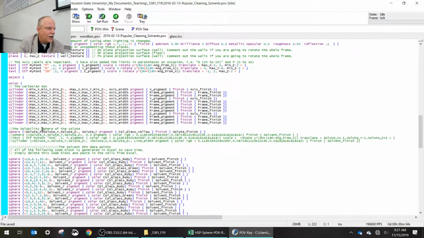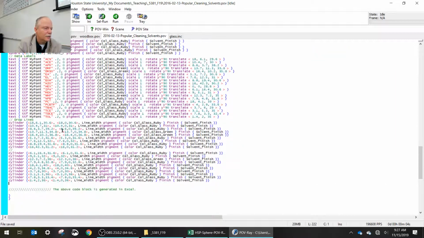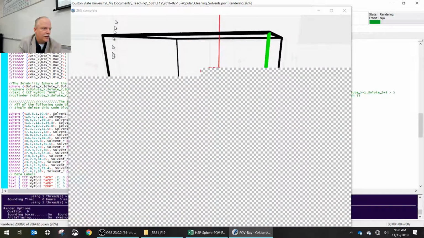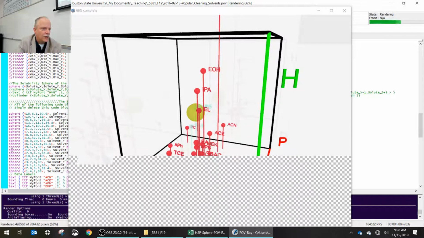There's cylinders up here. These are the Cartesian box that go around to make the frame that we're plotting in. So don't ever overpaste those. Just paste over the drop lines. So paste over everything in POV Ray up until the above code block is generated in Excel. There's a couple lines of green text. Yeah, right here. Everything below these lines is what you're replacing. Does that make sense? Okay, very good. And then we can come up and do run. Run is the rendering. And you should get this.